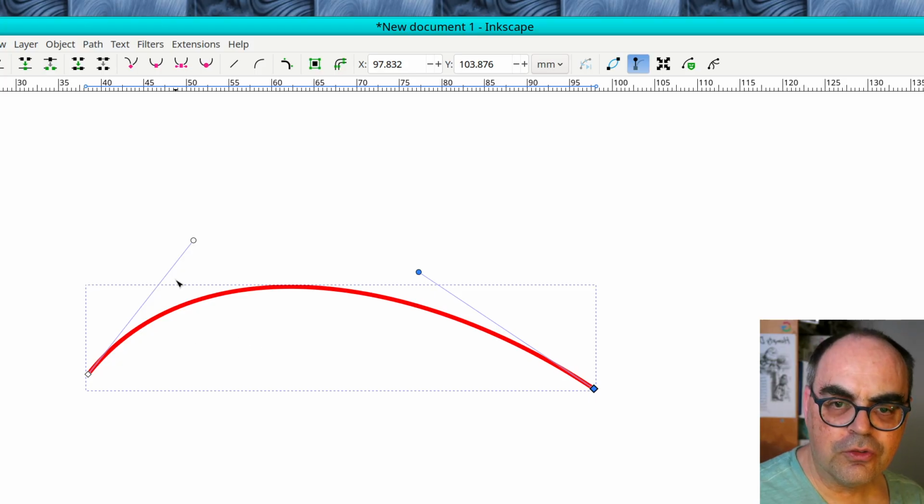Hello. In this short video, I would like to show you how to use Bezier splines in FreeCAD. So let's start with Inkscape and let's do a short recall.